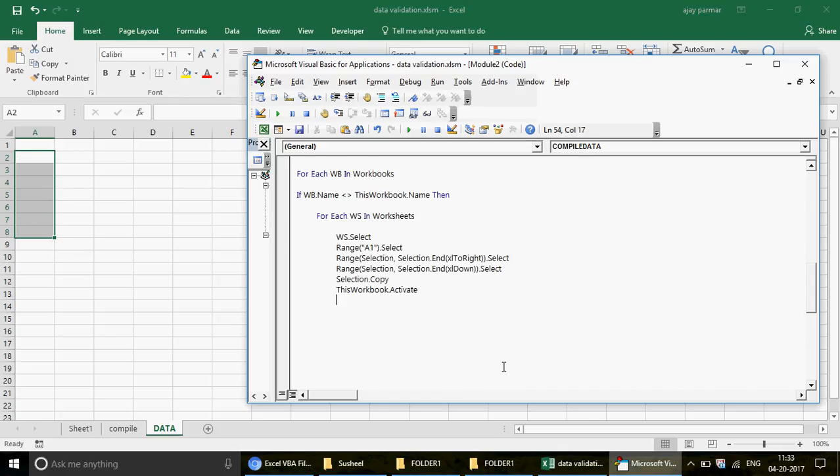So I'm going to write here Range, and from the range, let us say I write 1 million, okay, and then .End(xlUp).Offset to go to the next blank cell. I select this and then I write ActiveCell.PasteSpecial.